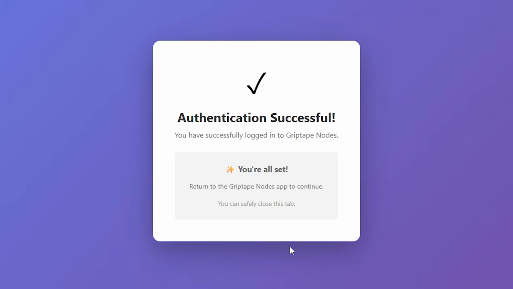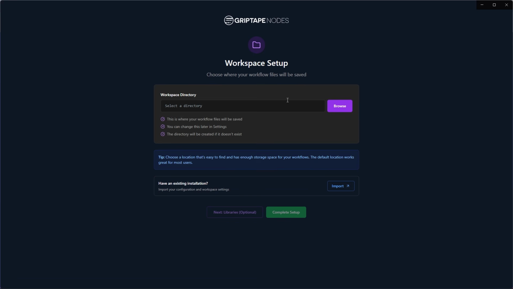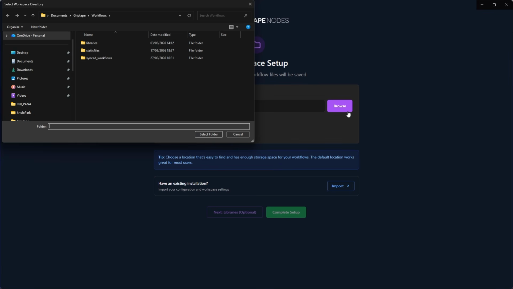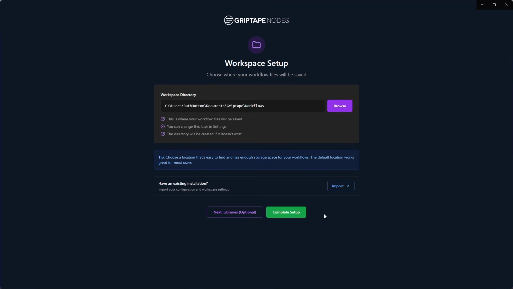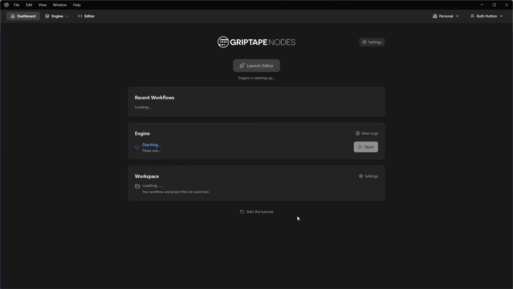Once you're signed in, you'll need to set up your workspace by adding a path to the directory where you want your Griptape workflows to be saved. I've set up a folder here already, so I'm just going to browse to that location, and then I'll click Complete Setup. Now that the setup is complete, we're taken to the dashboard and you can see that the engine is starting. And this will just take a few seconds to get up and running.